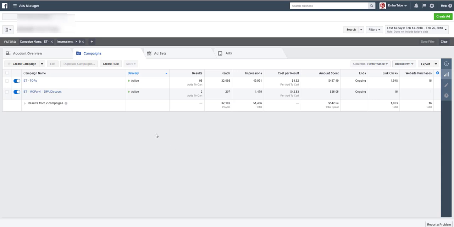The standard column setup within the Facebook UI is called Performance. You can see it over here. It's going to break down the results that you're getting, how much you're spending, the number of people that you're reaching, and other data that Facebook considers to be relevant or important to you. Truth is, they don't know what's most important to your business.